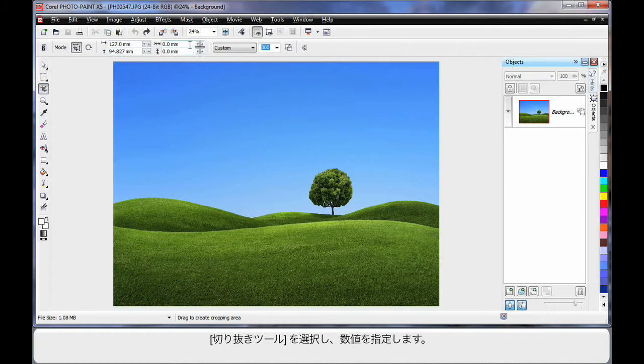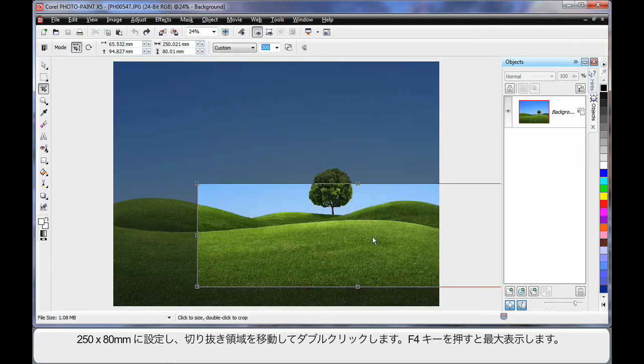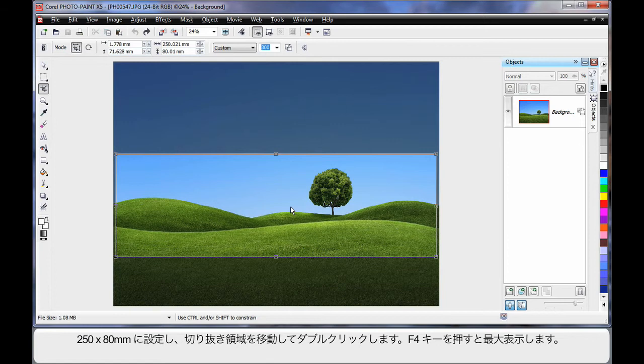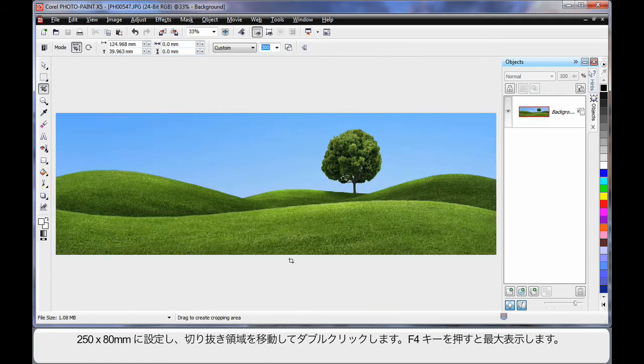Selecting the crop tool, I'm going to do this by the numbers. 250mm wide, tab, 80mm high, and then move the crop area to a suitable location that you want to crop to, double click, and then F4 maximum zoom to object.